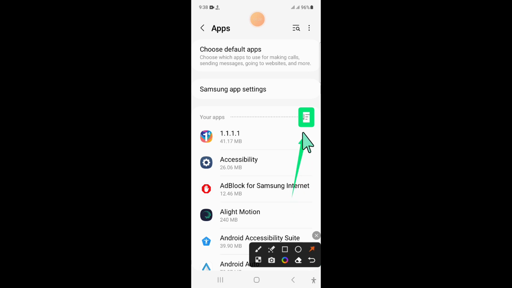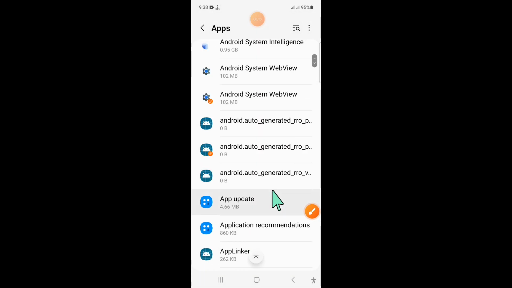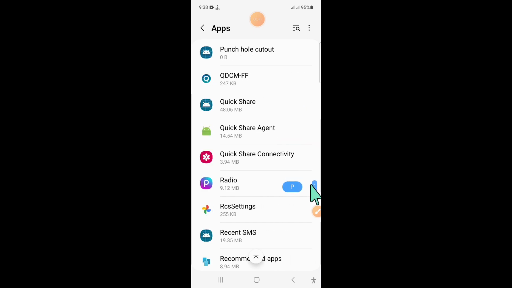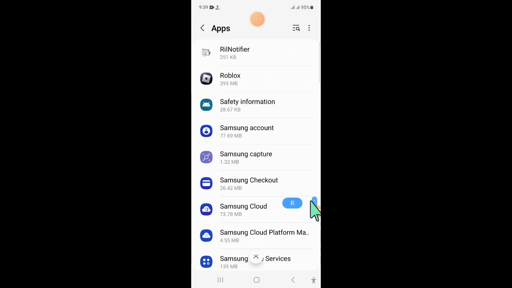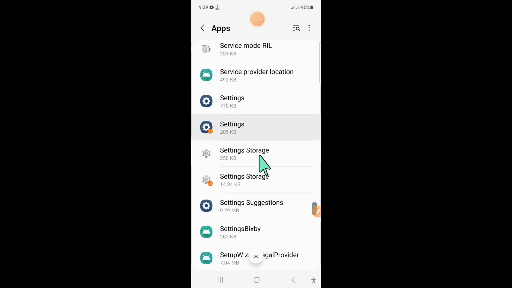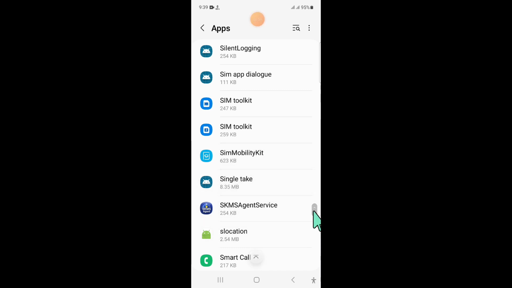Now in apps, click on this filter icon and then turn on show system apps button, and after that click on OK, and here scroll down and now here click on SIM toolkit.